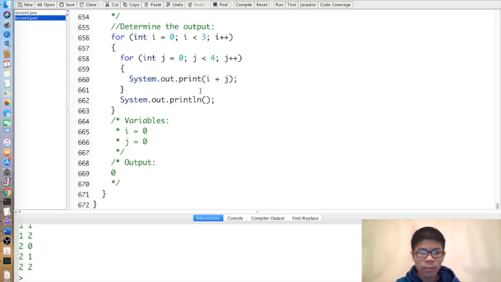And notice this is print, not println. Then j++, which means that j is now 1. 1 is less than 4. So then I print 0 plus 1, which is 1. Then j becomes 2. 2 is less than 4, so then I print 0 plus 2, which is 2. j becomes 3. 3 is less than 4, so it prints 3.